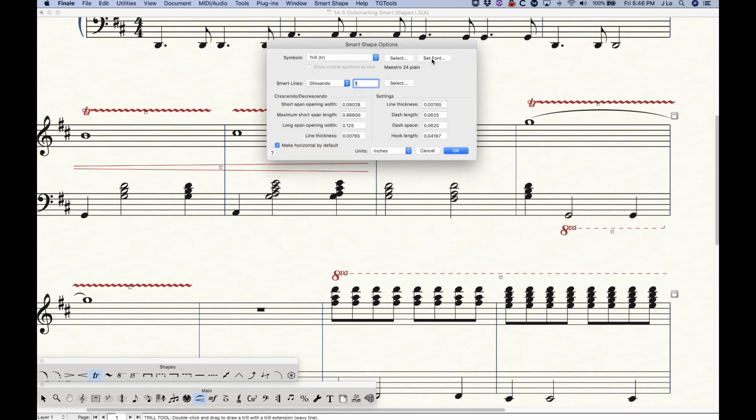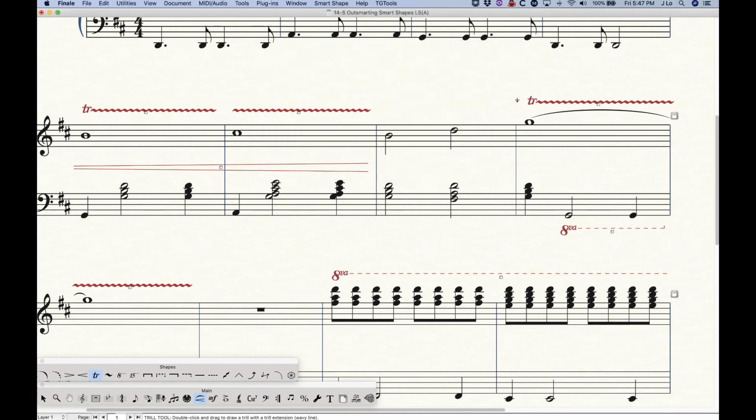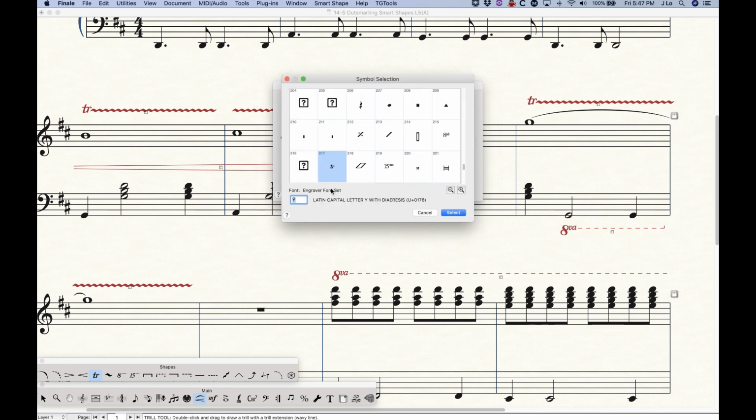You can always set the font if you want your Trill to be a little bit bigger or smaller. You can change it from 24 to 22 right here, or a little bigger to 26 or something. Or you can actually change the font of the Trill character itself. If you don't like this particular Trill, you could maybe choose the engraver Trill instead, and it will look slightly different. If I can find that real quick, engraver font, you'll see that the Trill will be slightly different, right? So that's an option if you want. Let's go back to Maestro though.